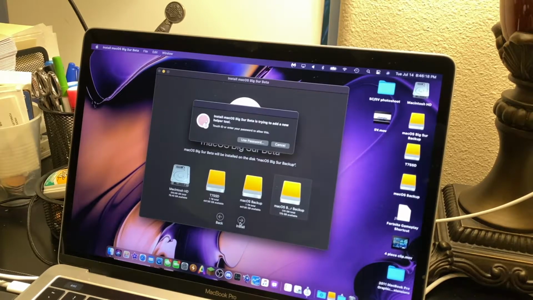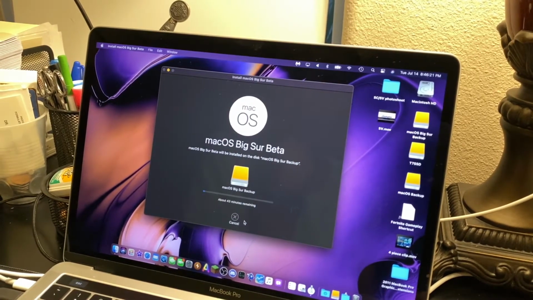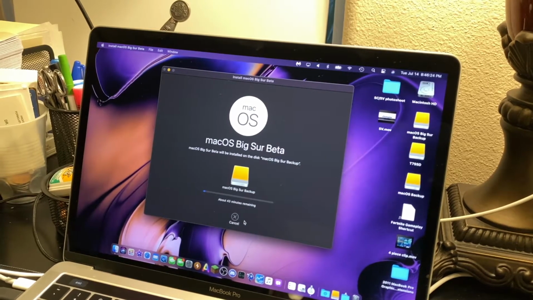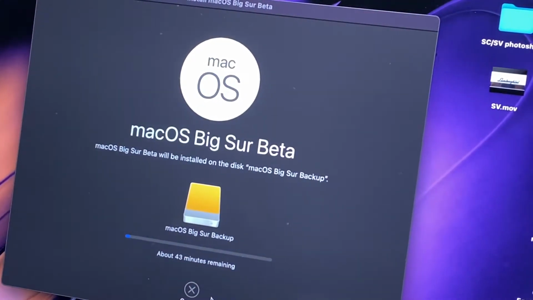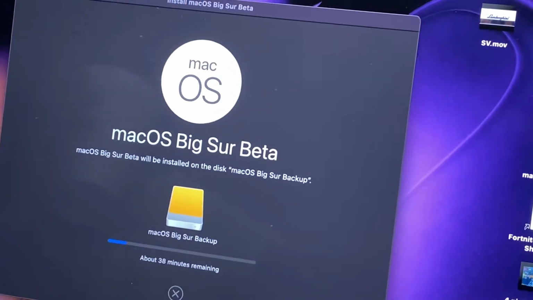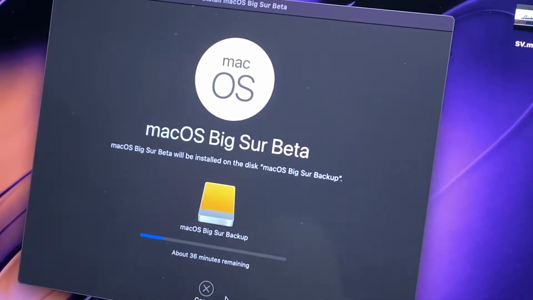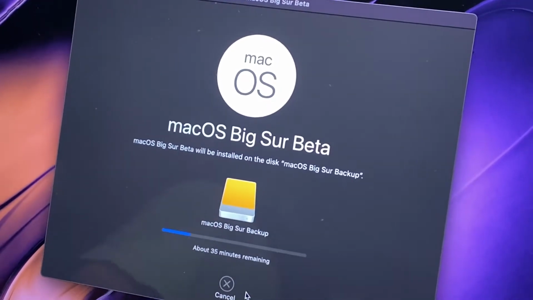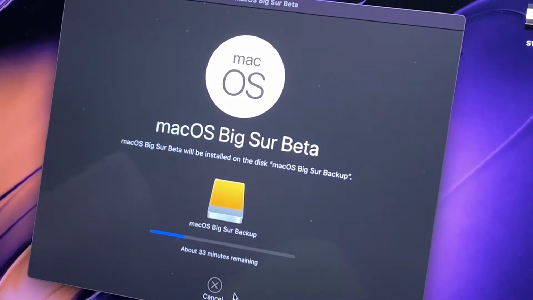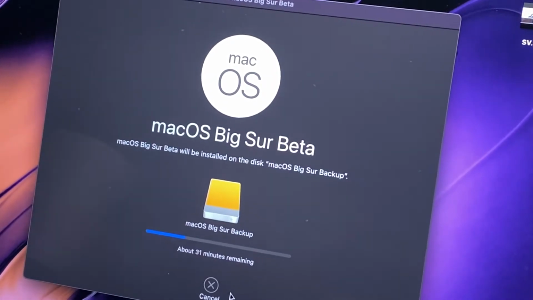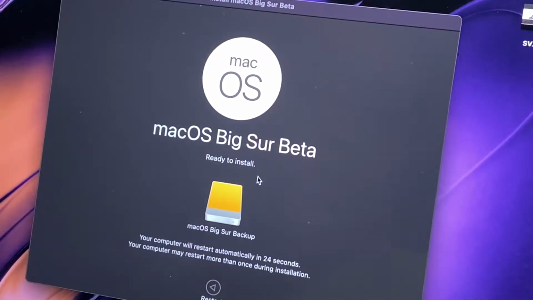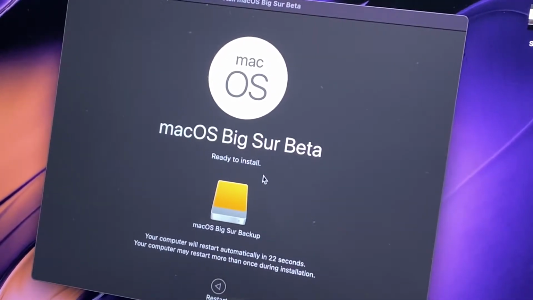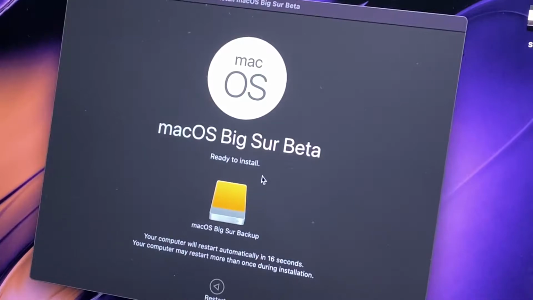I don't know what happened with the install, because that went too fast. So let's go ahead and time lapse this, and let's see how long it takes. Alright, let's just see if this restart works. We'll just let it restart by itself.